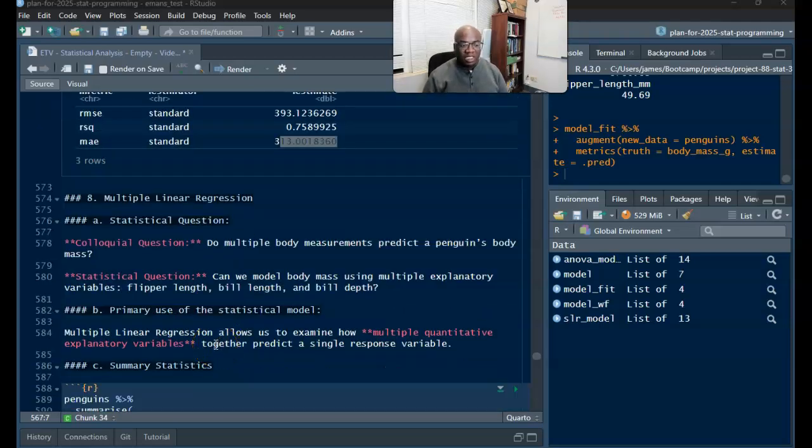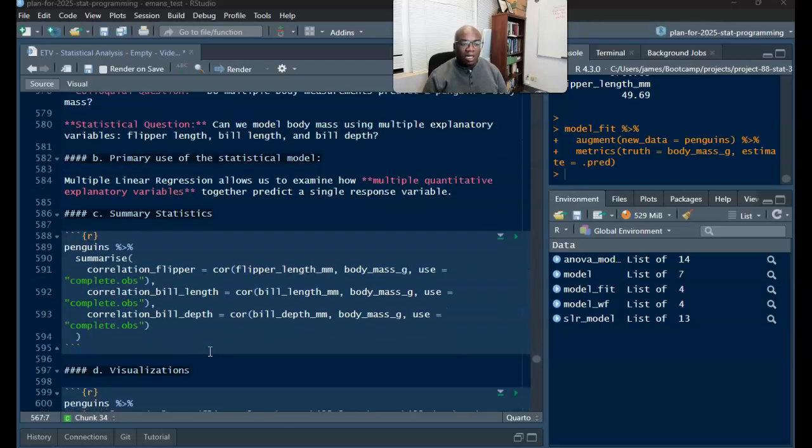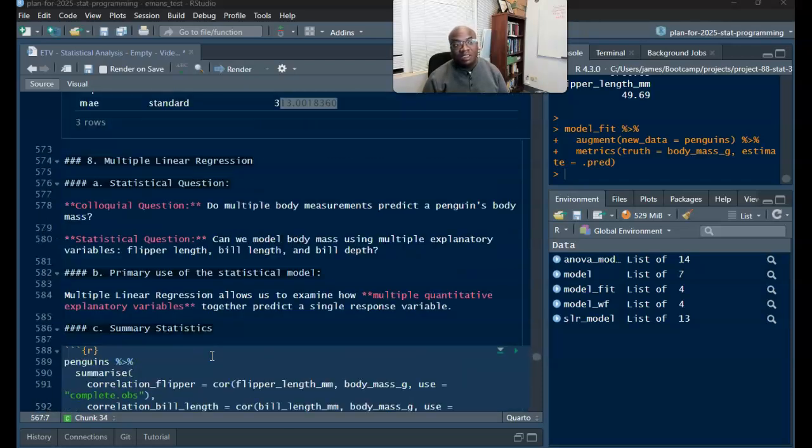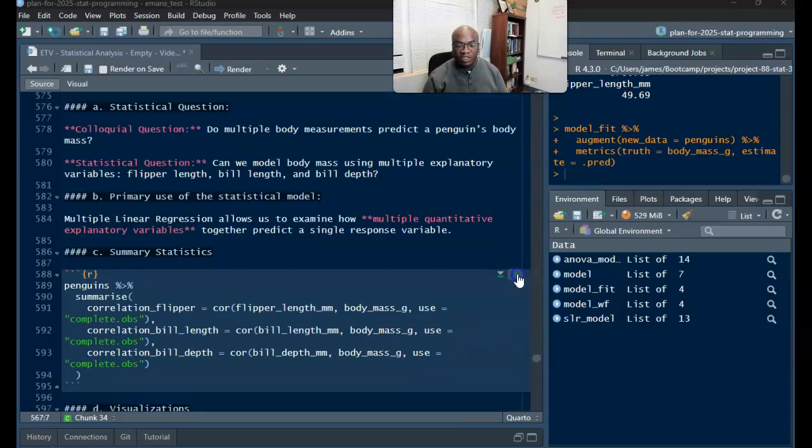The primary use, again, is that we're going to use multiple explanatory variables to not only explain the variability in the response, but also use it to predict it. Summary statistics: I just provide the correlations, because you have to implement matrix analysis to find the regression coefficients, not just simply the correlation and the mean and standard deviation.